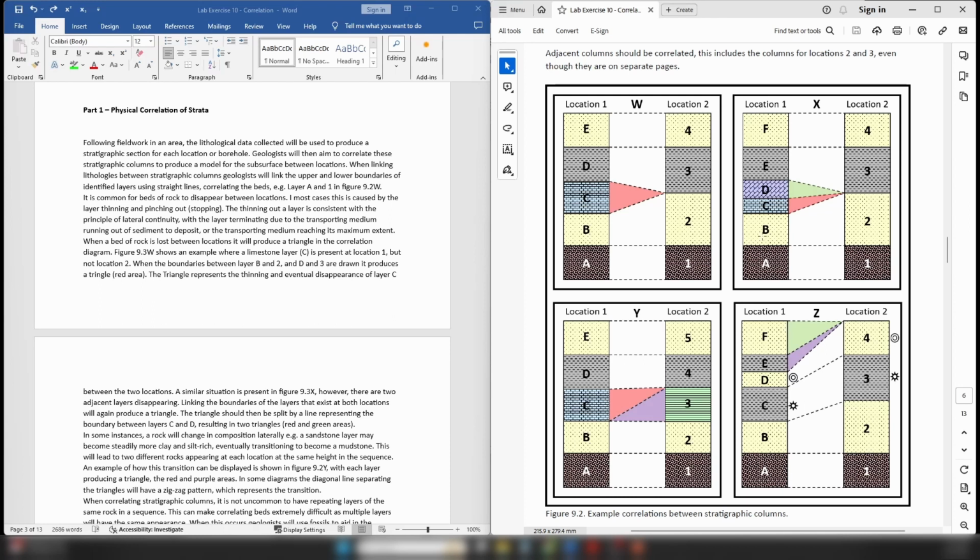So once again, we are going to link the bottom of B 2 and the top of B to the top of 2. We're going to do the same thing with E. We're going to link it to 3. So bottom and top. And once again, we end up creating a triangle just like we did in diagram W.